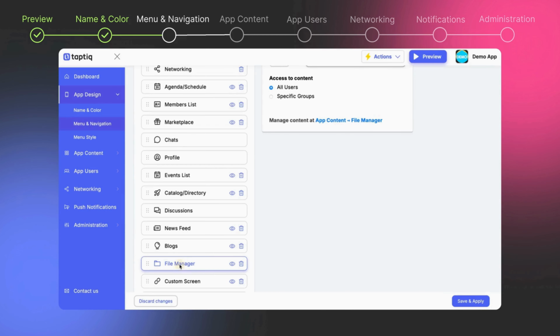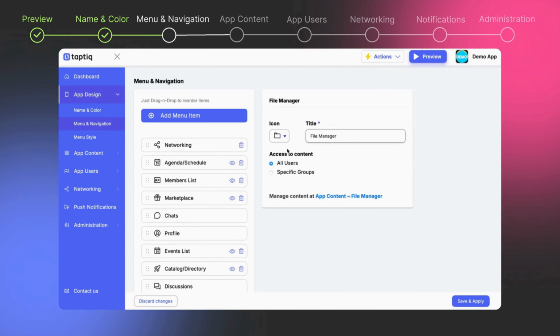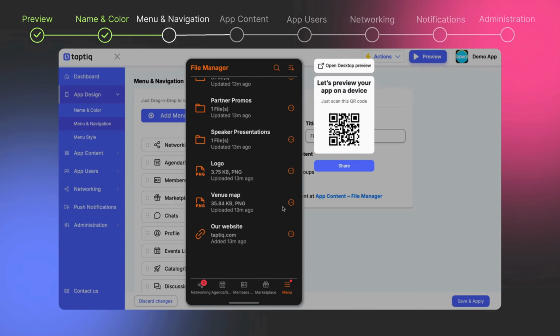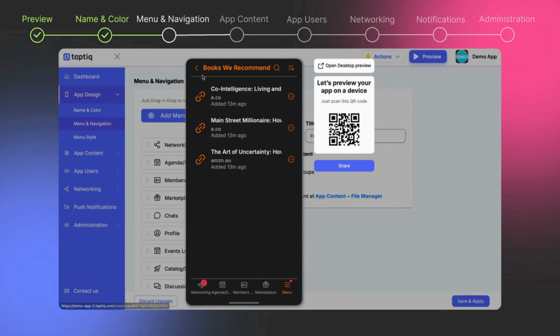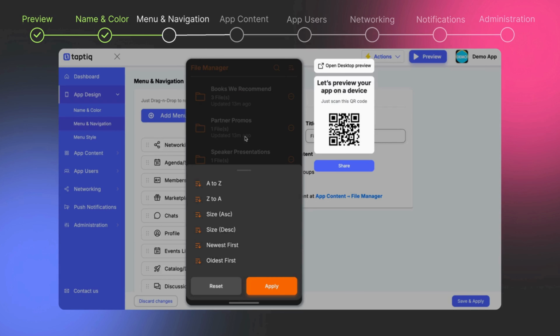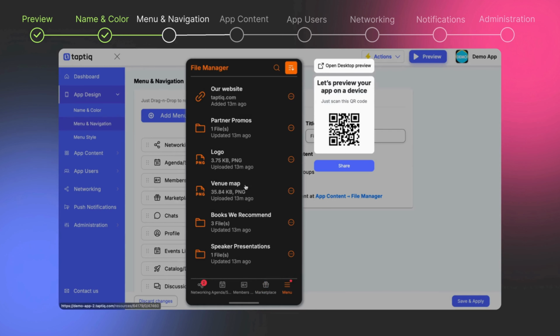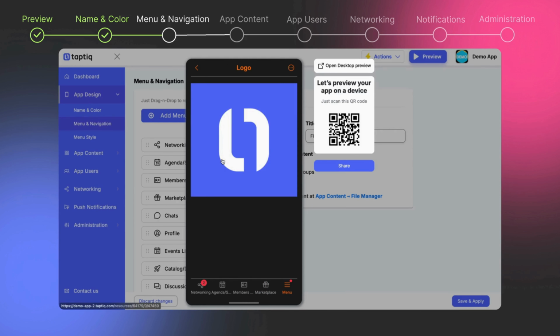In the File Manager, you can set who has access, just like with other modules. Create folders to group your files and upload anything you need: images, PDFs, links, and more. In the app, users can change the sort order, for example, to show the newest files first.